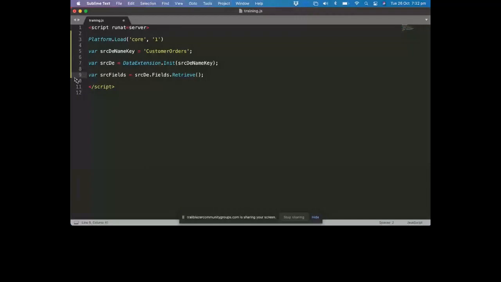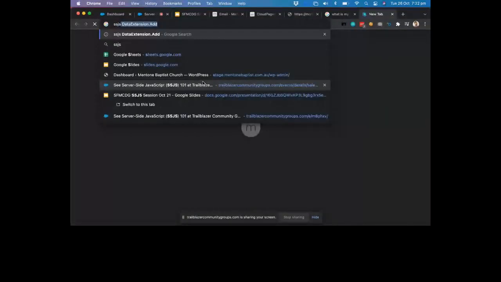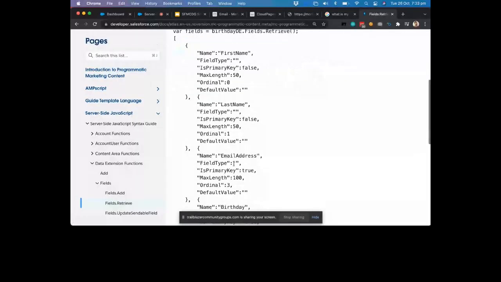So I'm going to specify a new variable called source fields. The object is the source DE variable I defined, and then I'm using the fields property and the retrieve method. Just to prove I'm not making this up, let's Google. I think you can't write code without seeing documentation, right? Fortunately, this is a very common method, and there are many code examples online. So it looks like what it retrieves is an array of all of the fields in my data extension. Let's see if that's right.